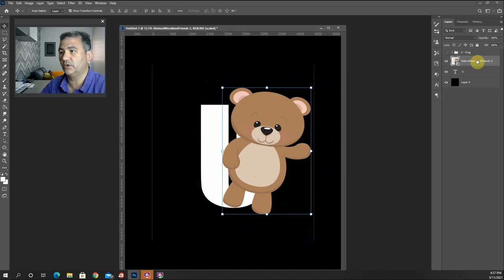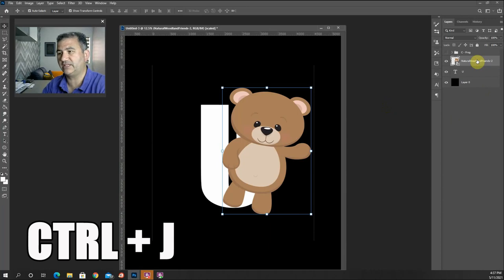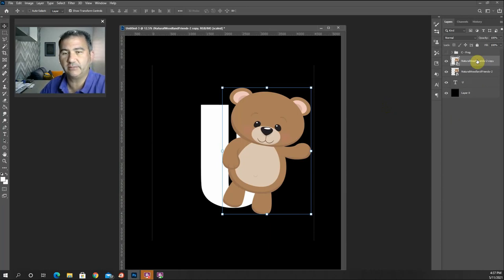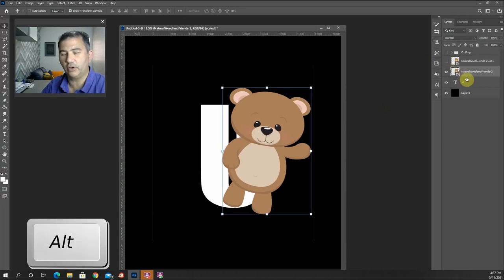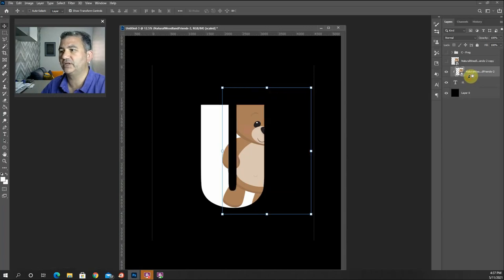So we're going to duplicate the bear icon by hitting Control-J on the keyboard, whilst the bear layer is still active. We're going to hide it. Okay, and then we're going to clip the bear into the letter U by holding the Alt key, hovering the mouse pointer between the two layers, and clicking, and we've got that the bear is now clipped into the letter U. We'll turn back on the duplicate layer of the bear.